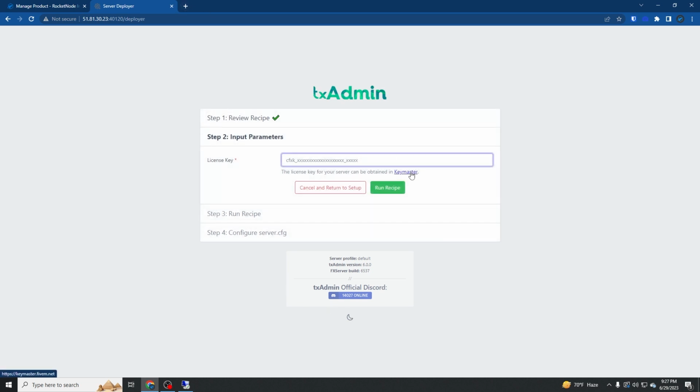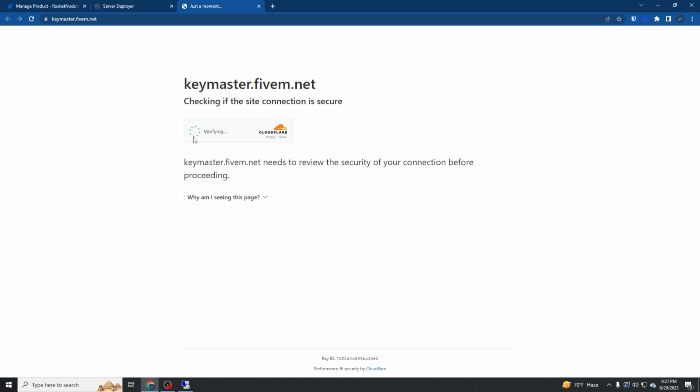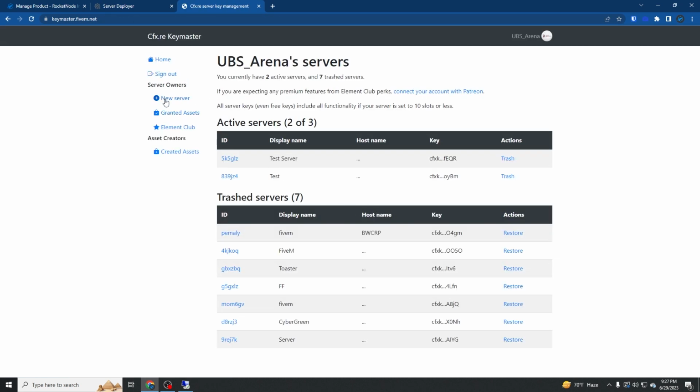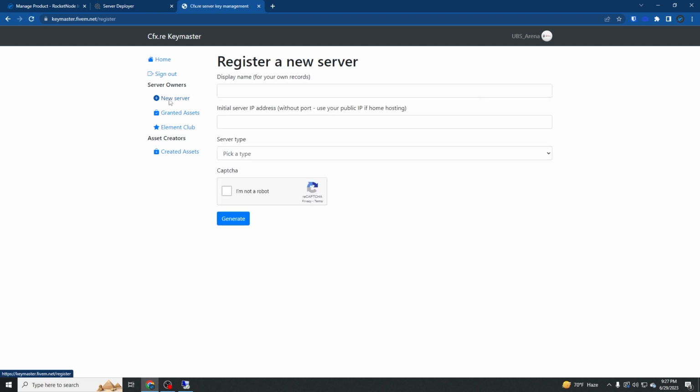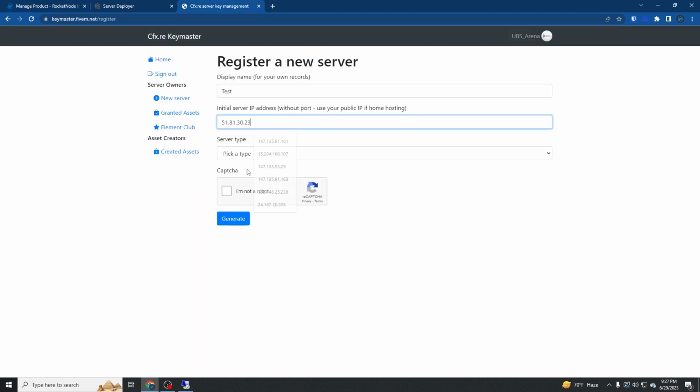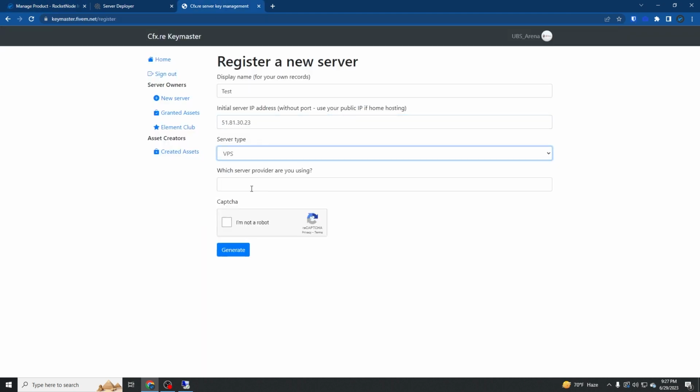We're going to open this Keymaster, and then we're going to create the key here. So let's sign in. And we're going to click new server. Display name, test, initial server IP, grab that VPS IP, server type, VPS, provider, RocketNode, CAPTCHA, do it, generate, boom. Now you're going to have your key like that.